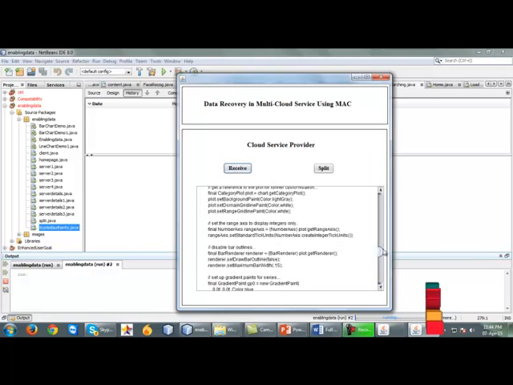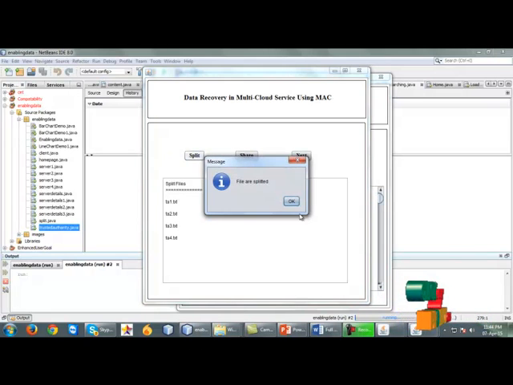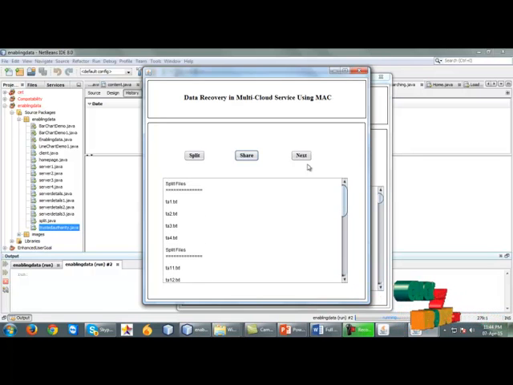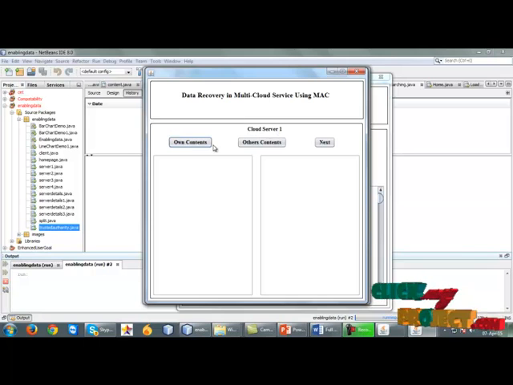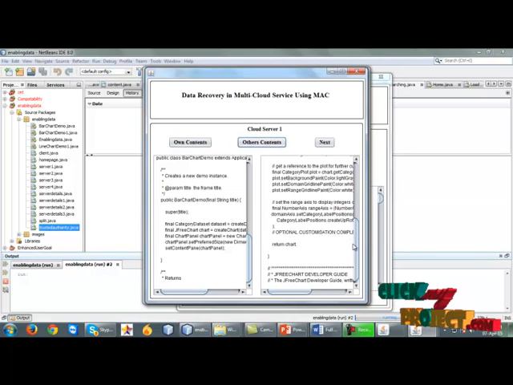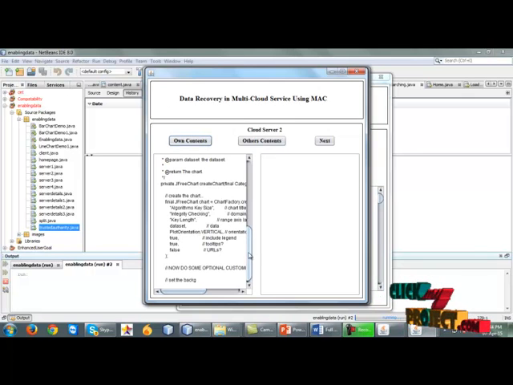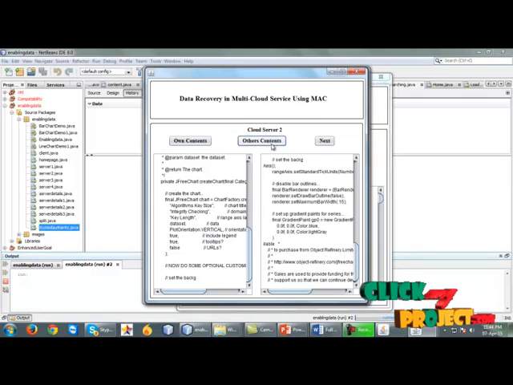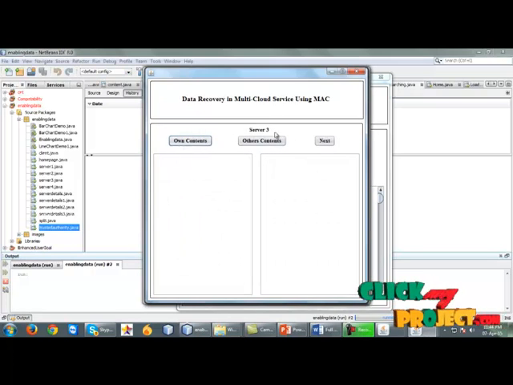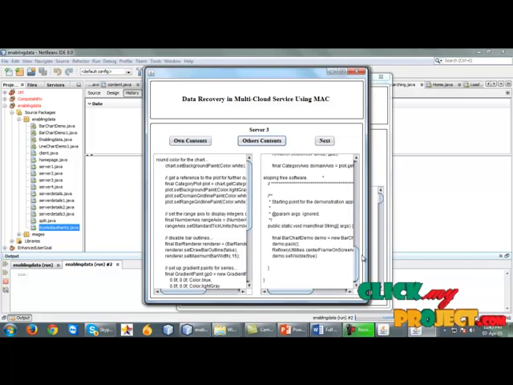The file will be shown and it will be split. The file will be split into four parts and shared among the 4 servers. Click the next button: cloud server 1 will store its own contents, and the other contents will be shown. Click the next button. Server 2 will store its own contents, and the other contents will be shown on the next servers. In server 3, its own content will be stored, and the other content.